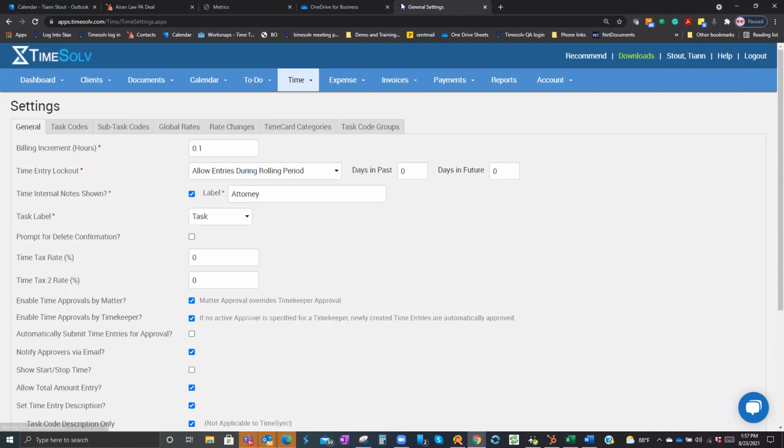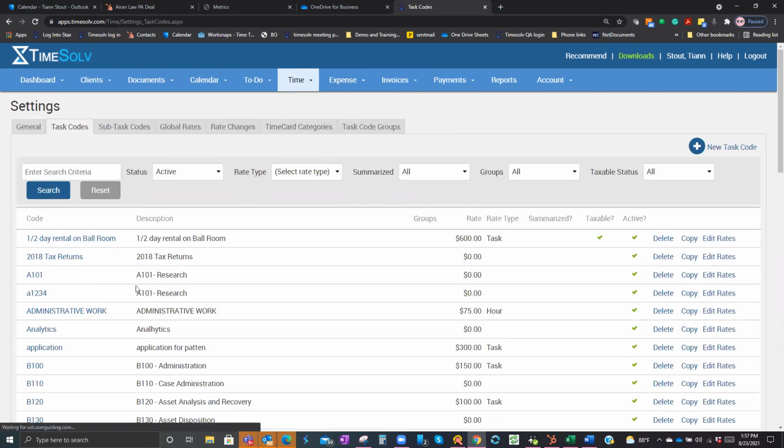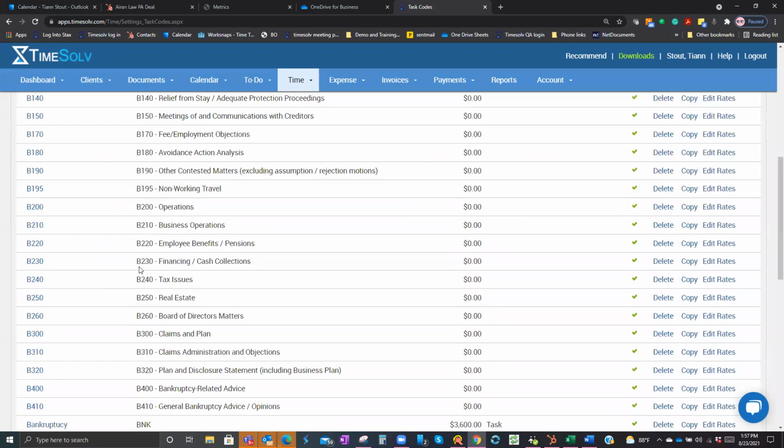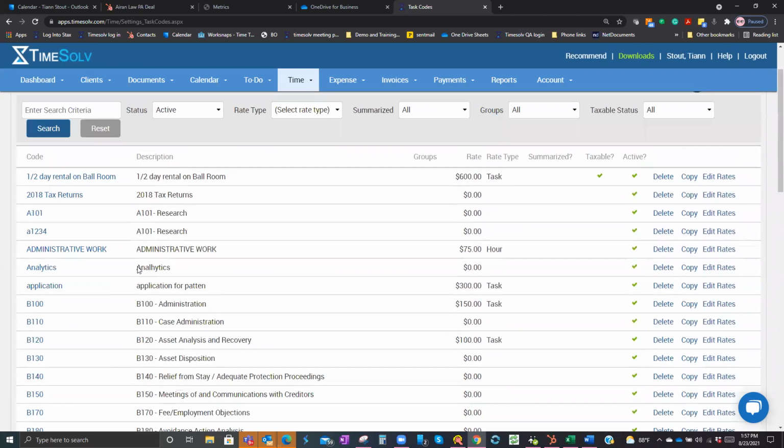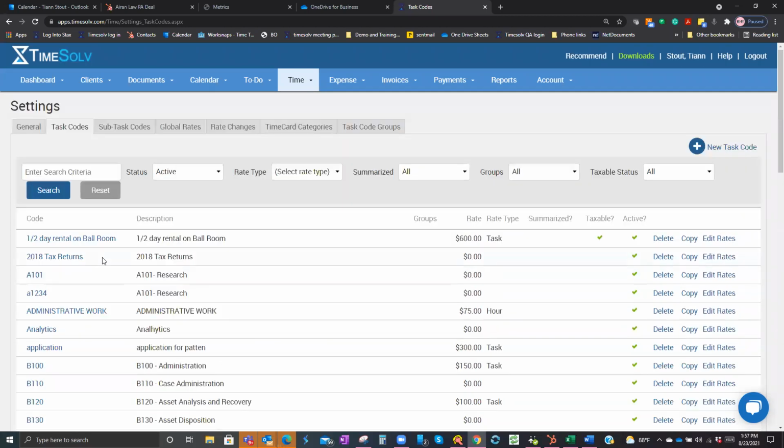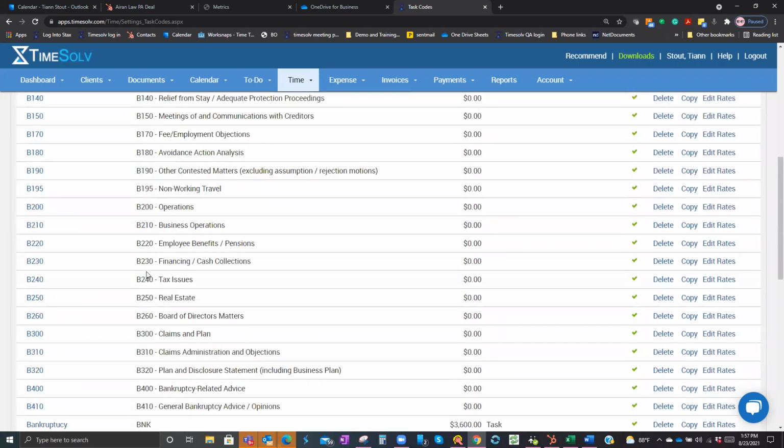Okay, so within TimeSolve at the very top, we have this menu item here. And under time, we can go to settings. Once we get into the settings portion of TimeSolve, we do have an entire tab for task codes. Now, I have a lot of task codes in here. Not all of mine are ABA task codes because I wanted to demonstrate that you can have various different task codes depending on what you're doing.